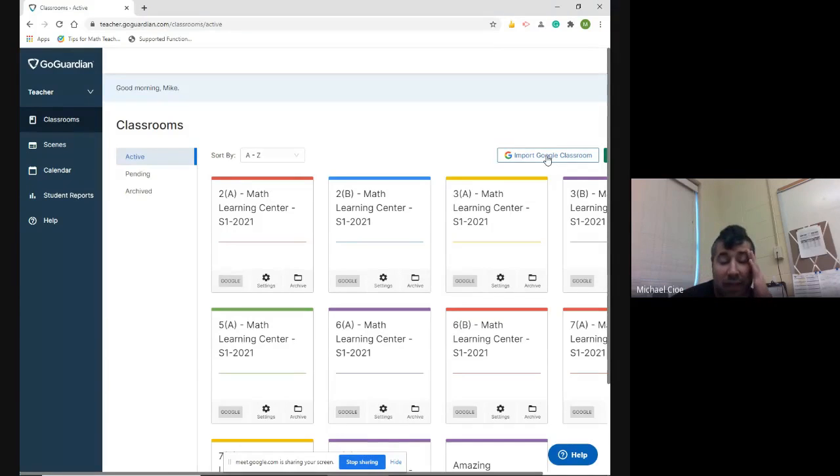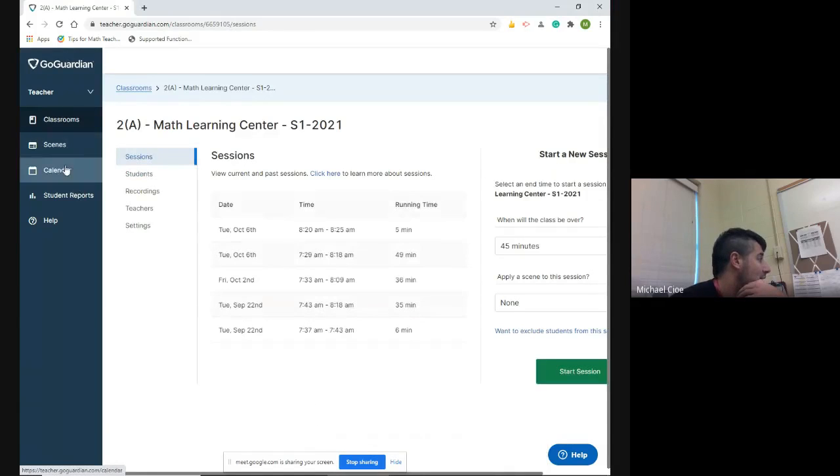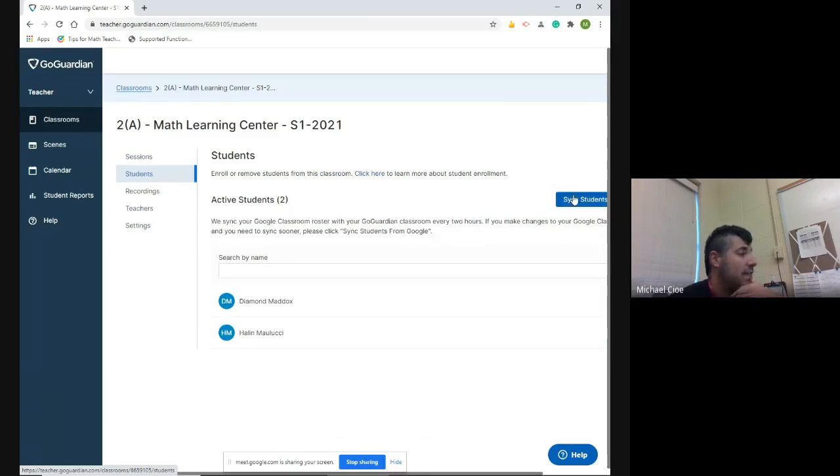It does sync every once in a while, but if you needed to, you could go into one of your classes and go into your students and sync up students if you happen to have a class change. Now, for GoGuardian to work, your students have to be logged into their app account and on their devices. So a lot of times we'll have students with broken Chromebooks, and that will not show up on GoGuardian, unfortunately.